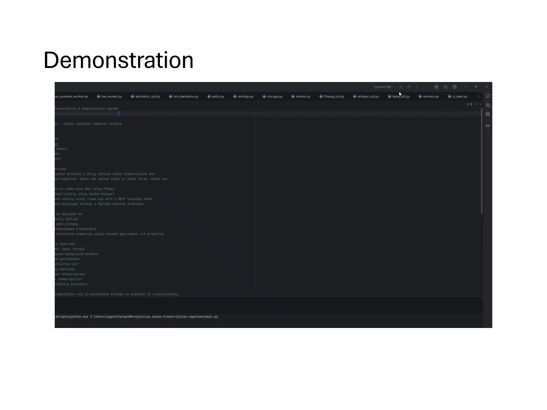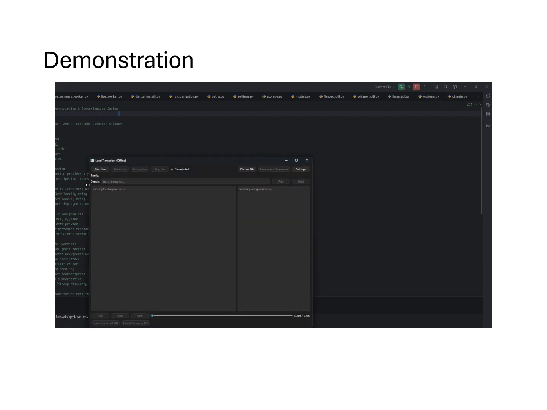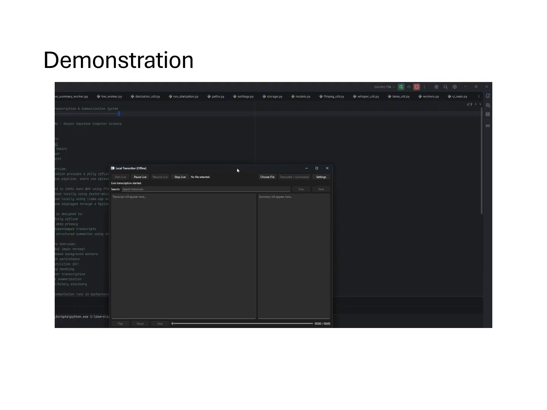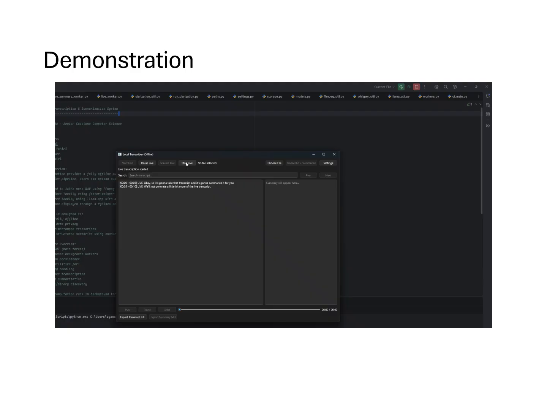Where did it go? Ah, okay, so it's going to take that transcript and summarize it for you. We'll just generate a little bit more of the live transcript again. Okay, and we'll stop it here and we'll show you the summarization. And so it's going to combine the chunk summaries, and you're going to get a summary. And the same thing with the live transcription: you can export the transcript or export the summary.